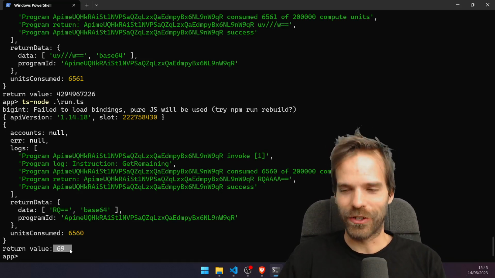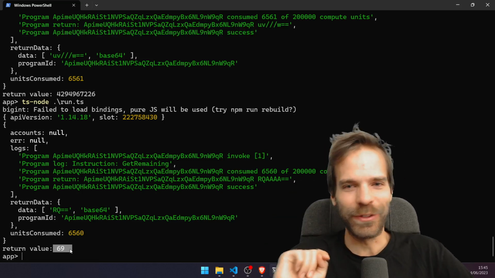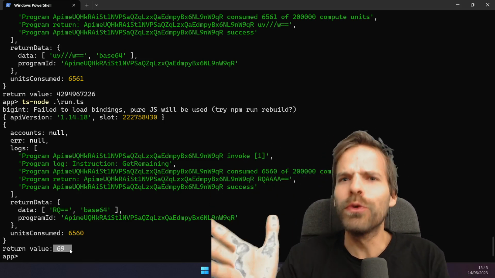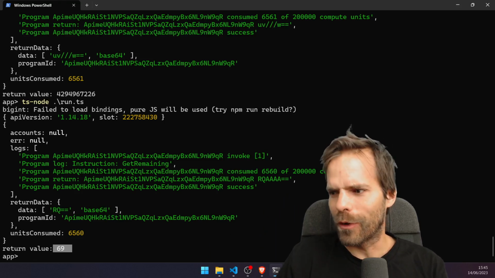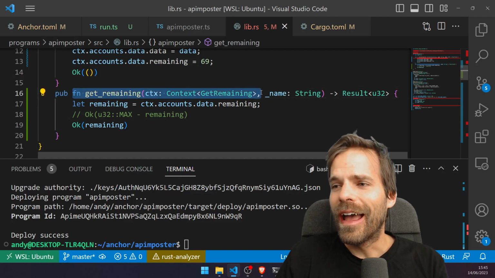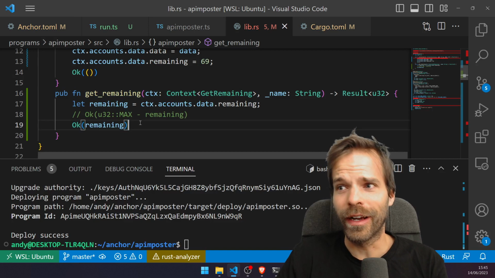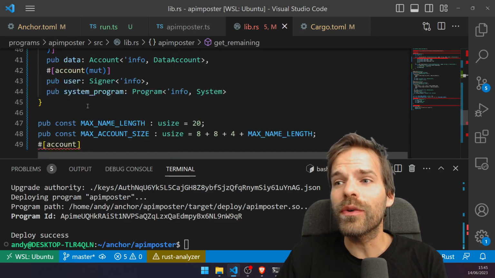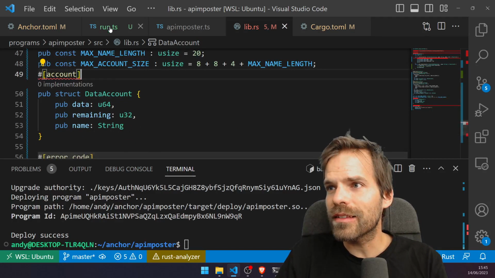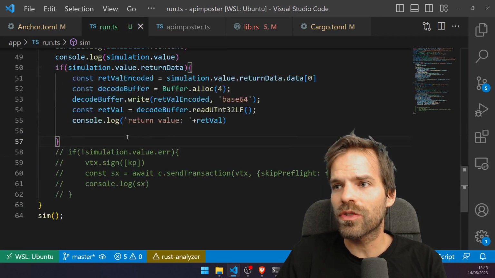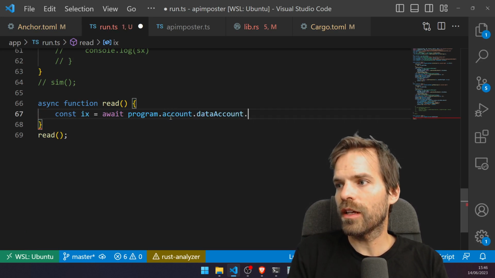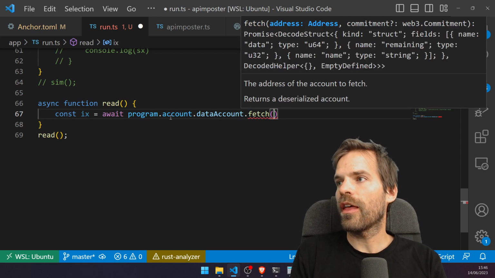of a transaction simulation. Now, you, as a good student, would be like, but Andy, why the hell would you do that and make the poor program have a function that returns something if I could just query the data account directly and read the remaining field? Because that's a fairly trivial thing to do. You literally just need to go program.account.dataaccount.fetch and then the address.